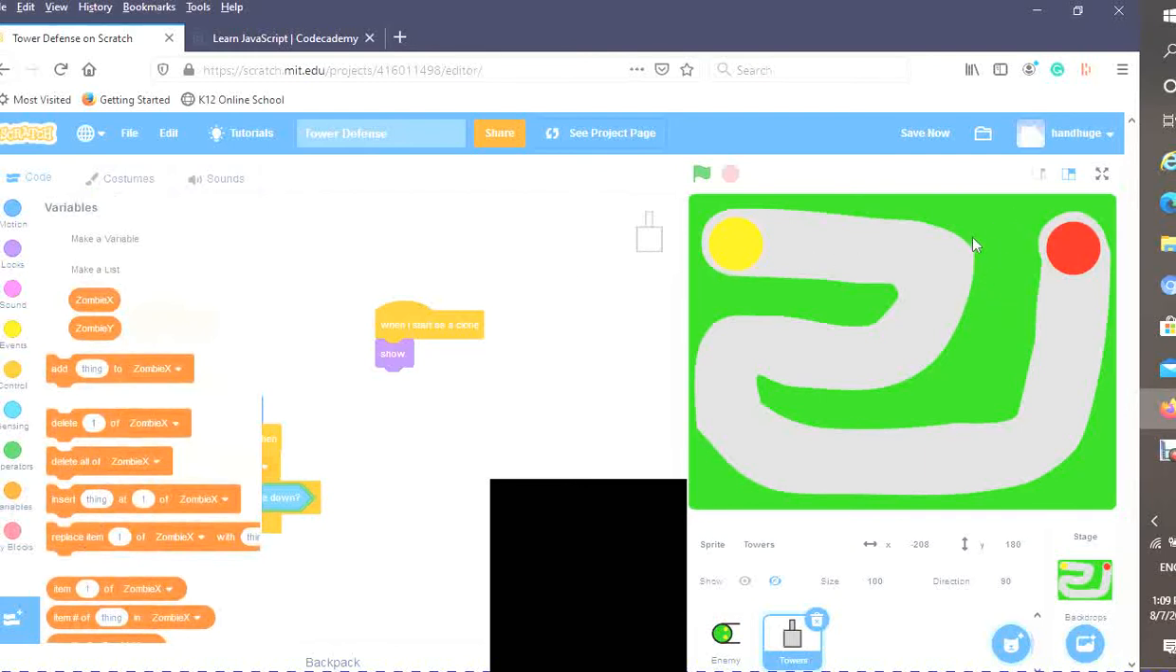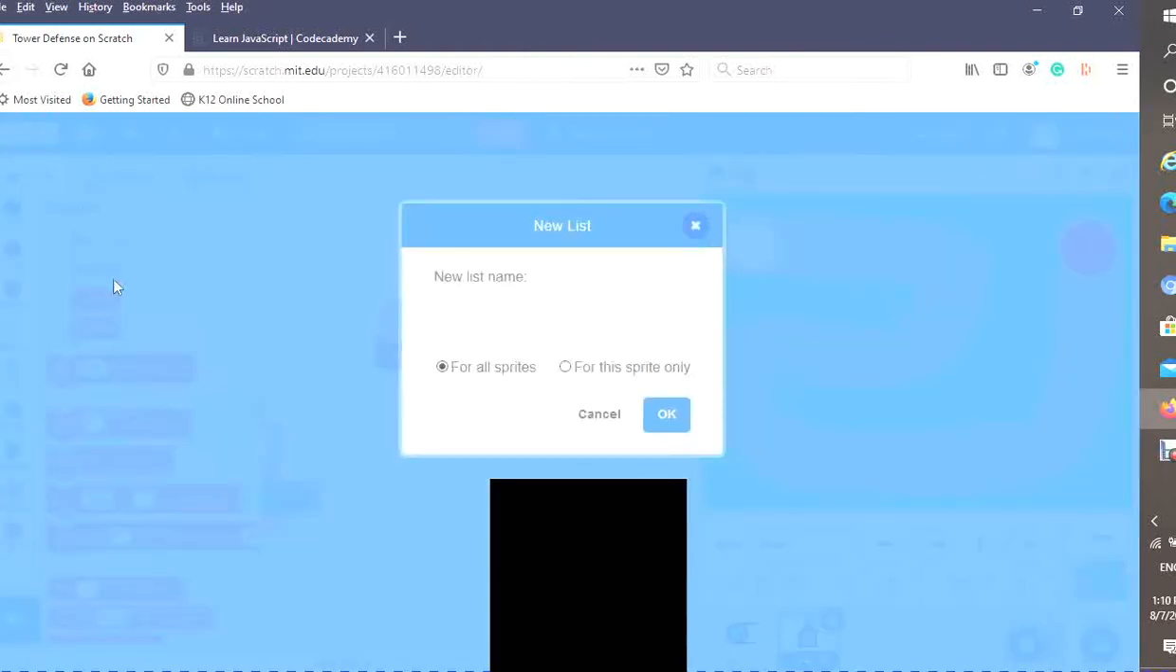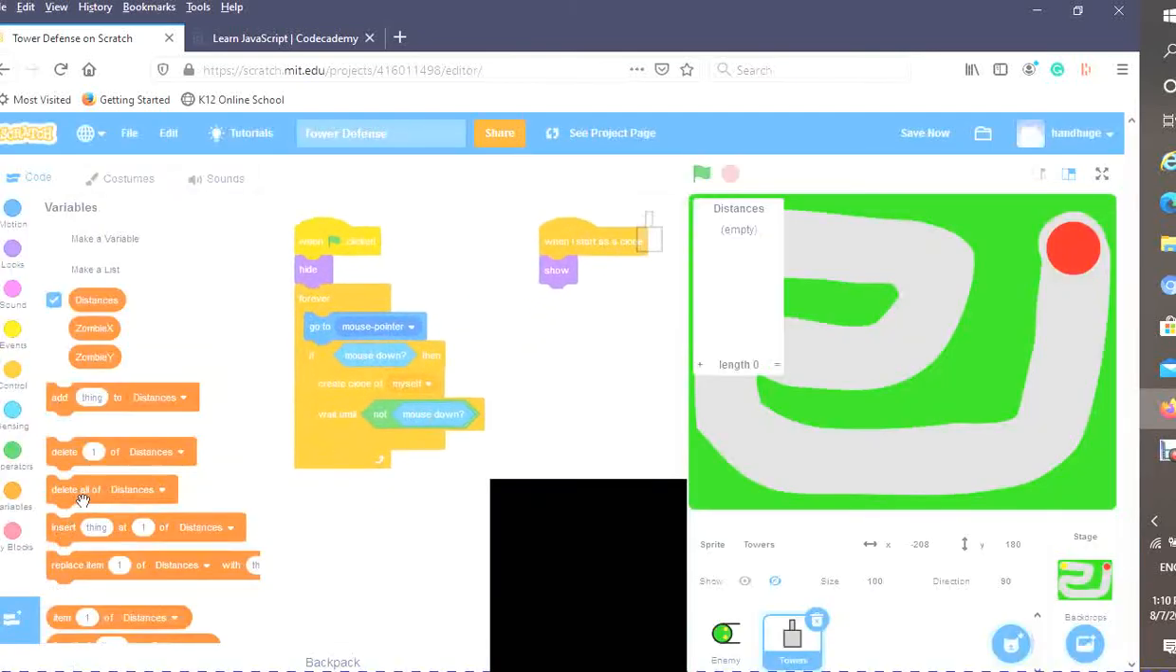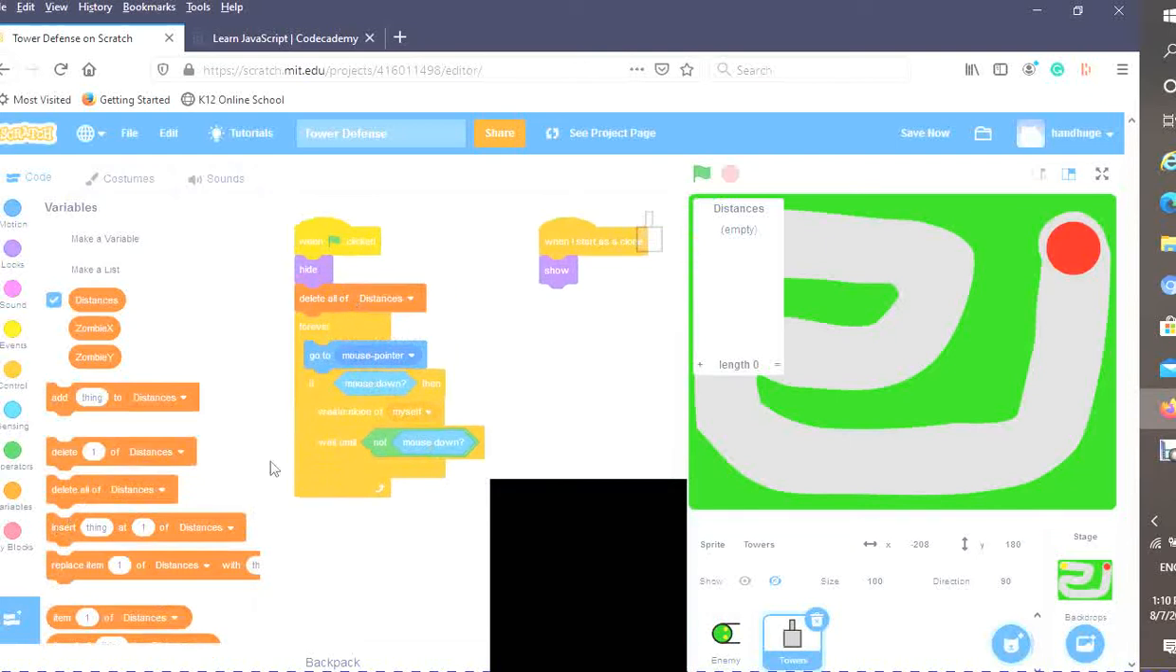I want our thing to aim at the closest zombie. So I'm going to make a new list, distances. And when the green flag is clicked, I'm going to delete all of distances.